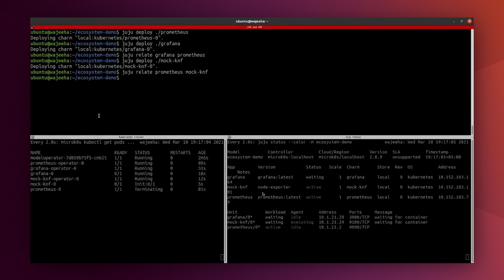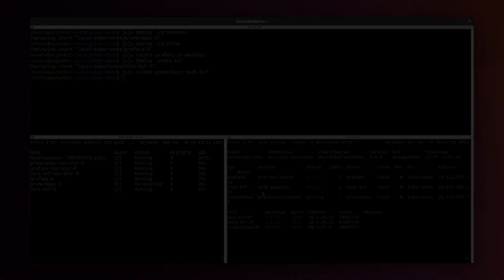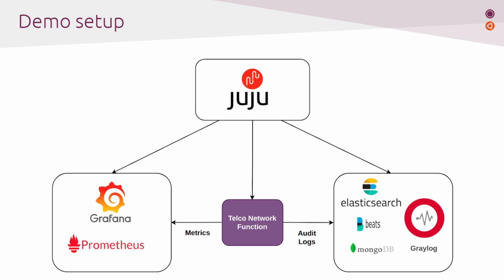It will take a minute, so let's go back to the slides, what we have done and what we are going to do. So we have done this part: we have deployed the monitoring part, and we have related our network functions to Prometheus. And now we are going to deploy Graylog. We will deploy Graylog, and then we'll relate this to Elasticsearch with Filebeat and with MongoDB, because Graylog needs Elasticsearch and MongoDB to work. This will do the logging part for a network function.